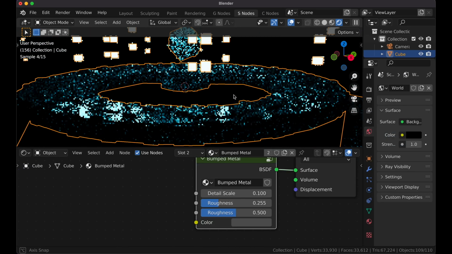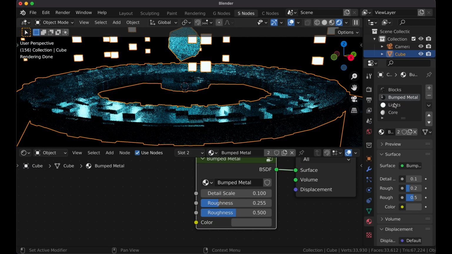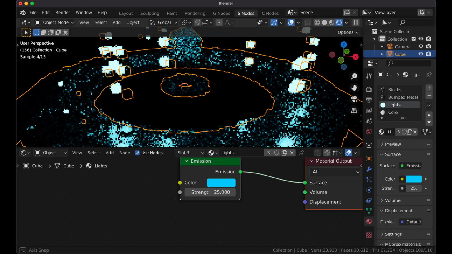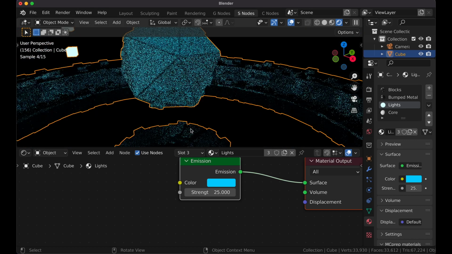Now, I do think those lights are a bit too bright still. So I'm gonna go there, probably about 25. Okay, now let's add some lighting, then work on the core.